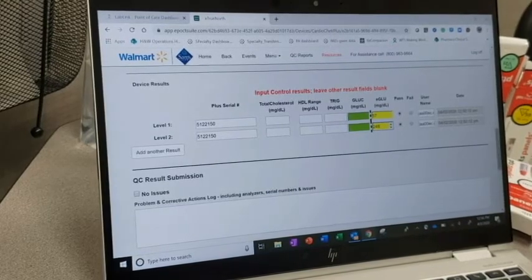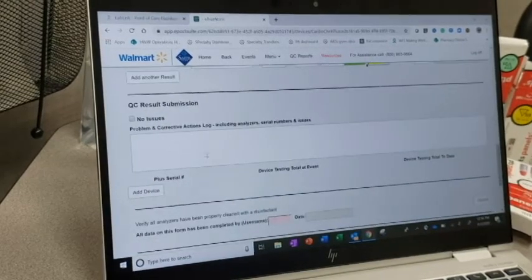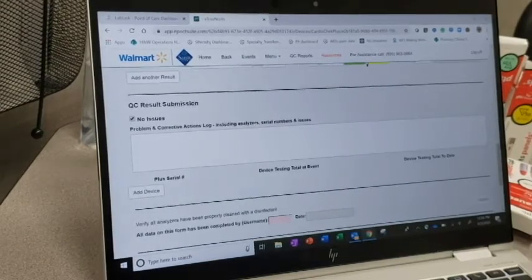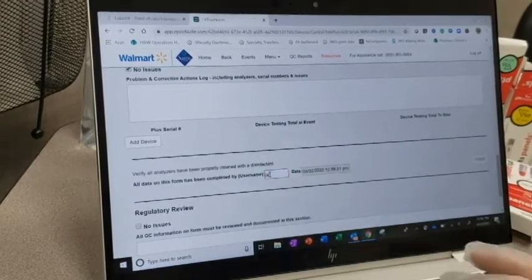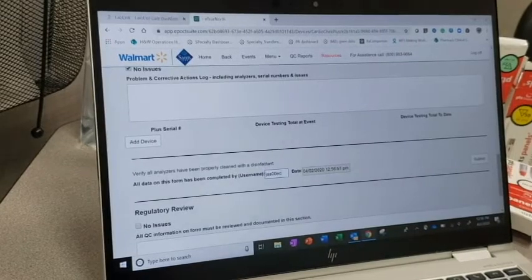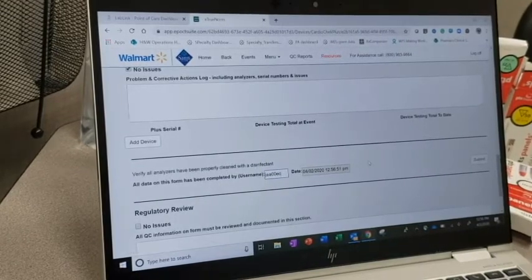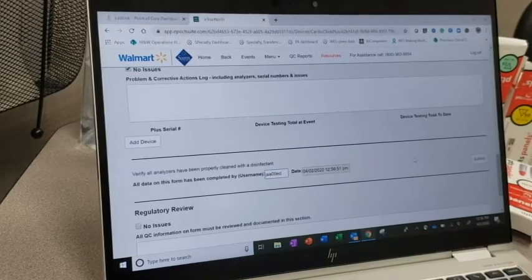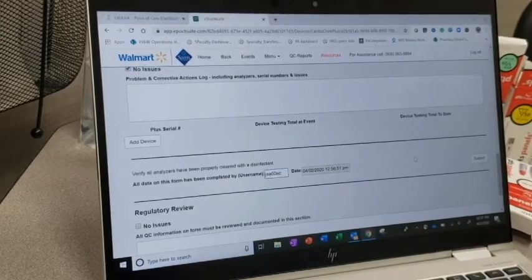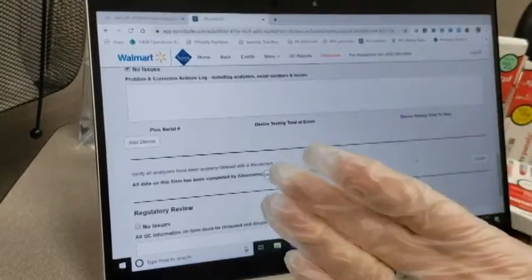All right. We've gotten everything we need in there. We had no issues or anything. I will put my identification in here. Now at this point, let's say a technician were completing this QC. That's where they'd be done, and they'd hit submit. And at that point, it would take it to pending regulatory review. It would not be complete. Keep that in mind.